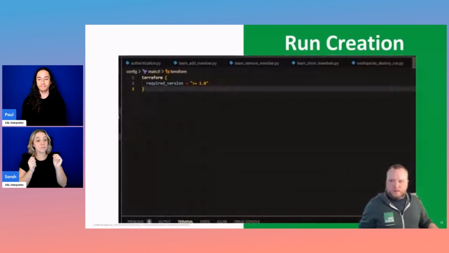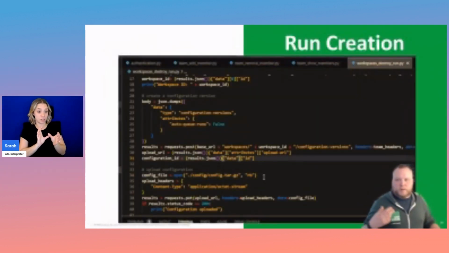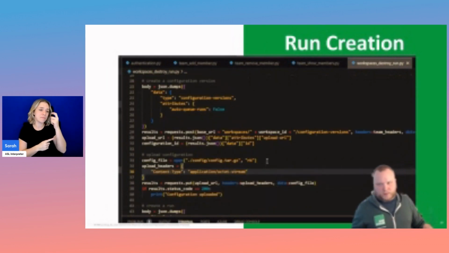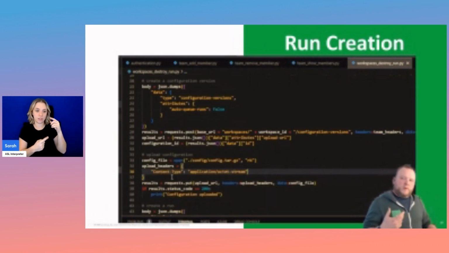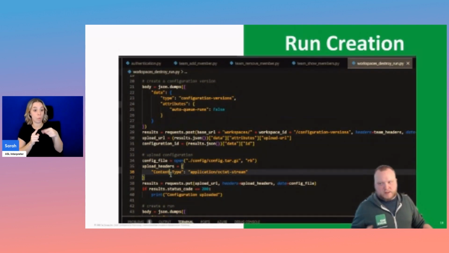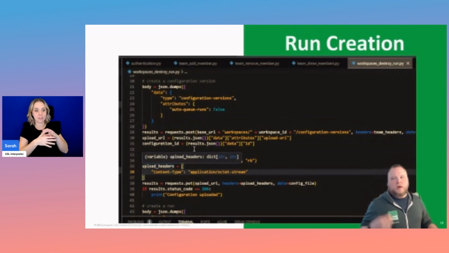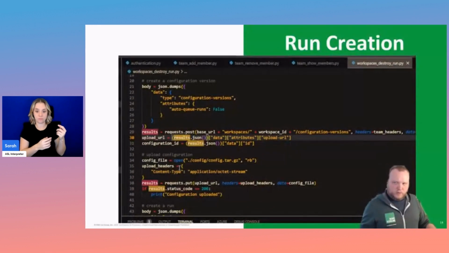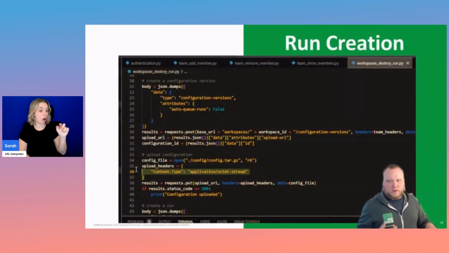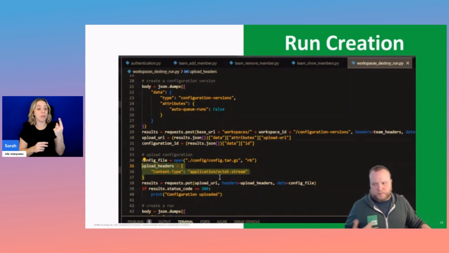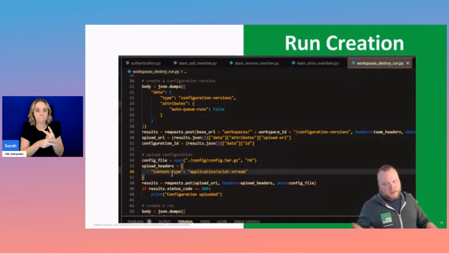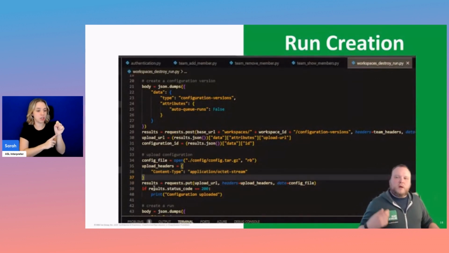So with that blank configuration, we upload that file. This is the only exception to what I said previously, where the headers will always be the specific content type and the specific authorization. The authorization is built into the URL that is provided as part of the upload URL, and so the only header that you need to specify is that it's a content type application octet stream, because it is a zipped binary that we are sending up and not a JSON payload or anything else.